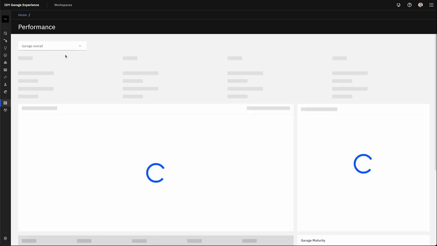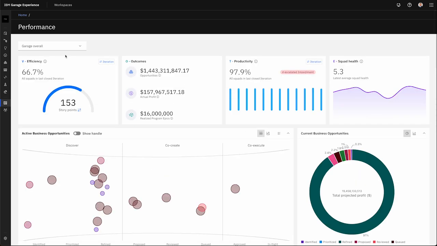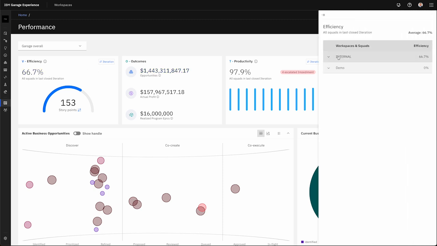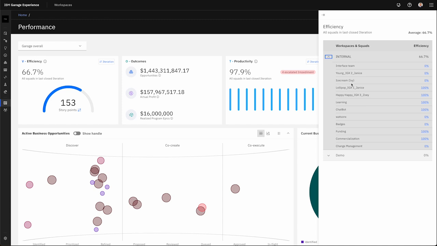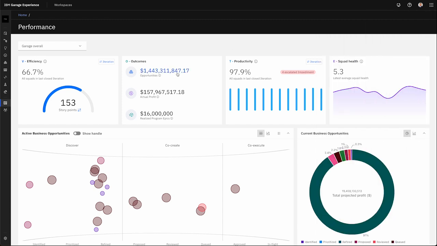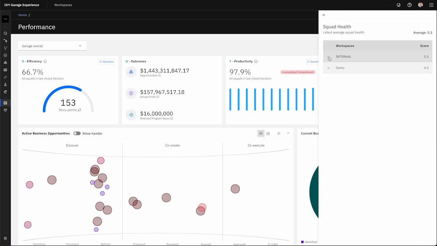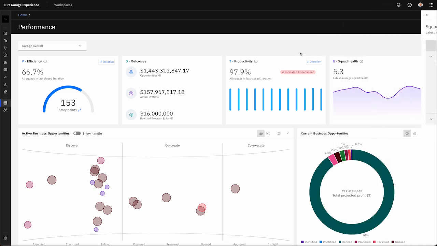I can go to the garage overall and it gives me a more elaborate view. It shows me all the business opportunity across all the garages. These numbers are going to be across all the garages, and if I click on them, I can drill down and see in which workspace these things are. Same thing for the outcomes, productivity, all of that will be across the different workspaces within the garage.